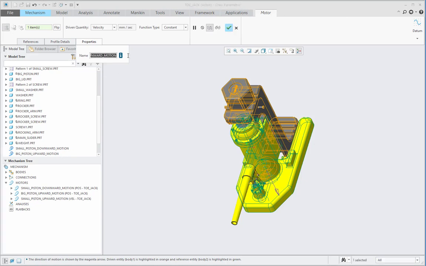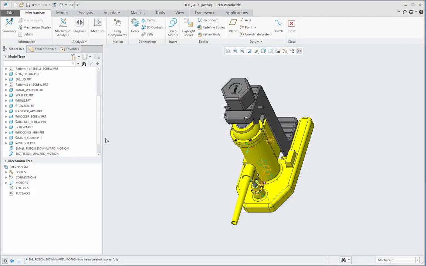And this naming is very important because when I am analyzing the motion, I can easily understand which motor to use where. So small piston downward, big piston upward, these two are the position motors with table function, and small piston upward and big piston downward, they are velocity motions, and that is also shown over here, position first two motors and velocity second two motors. So with this now I need to define the analysis.